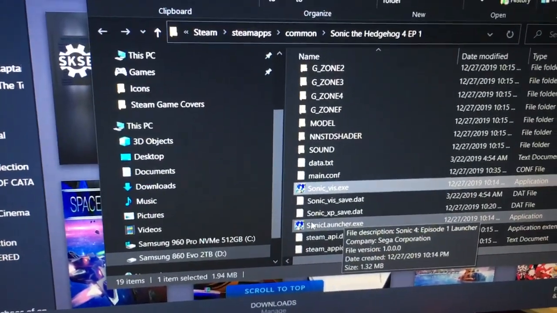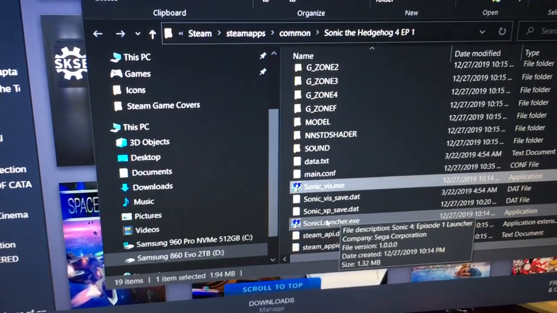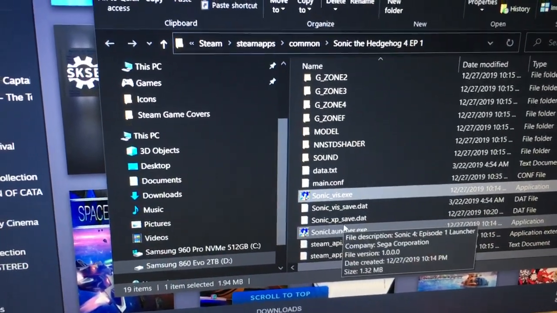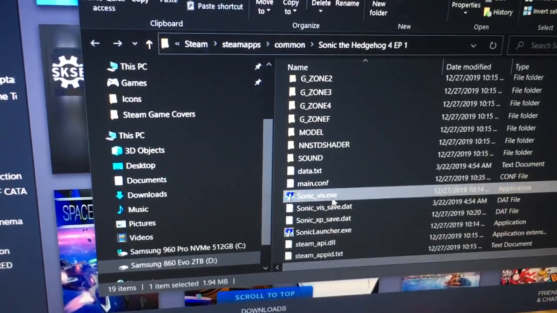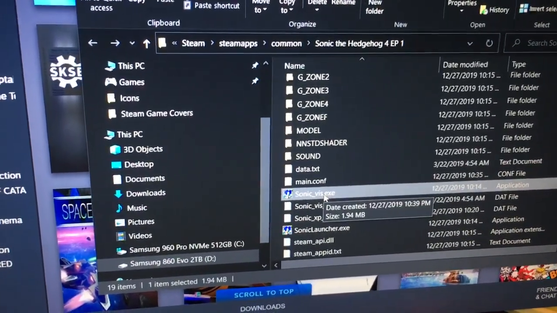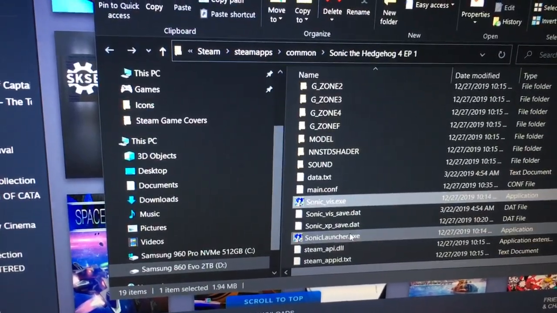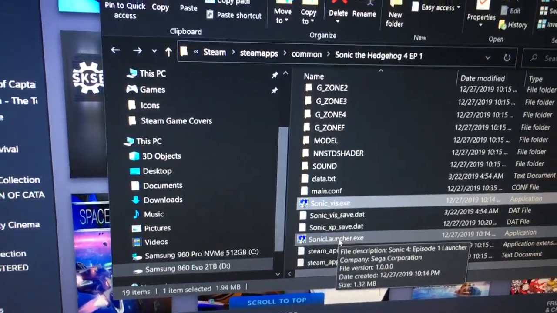Once you're done, you can either start the game normally through the Steam client, or through the folder, through Sonic Launcher, or through the Sonic VIS executable. But for now, let's start it from the launcher.